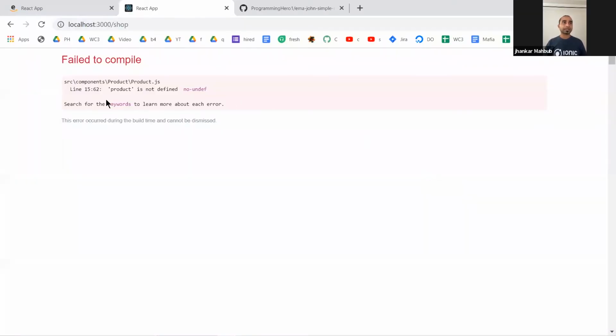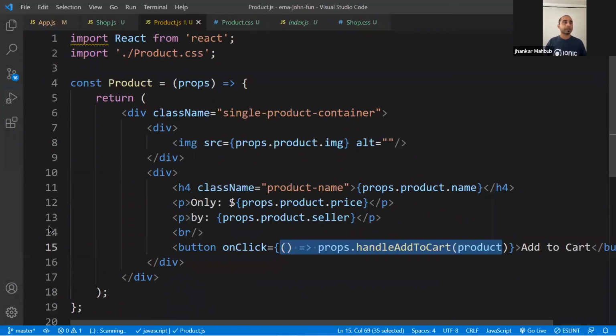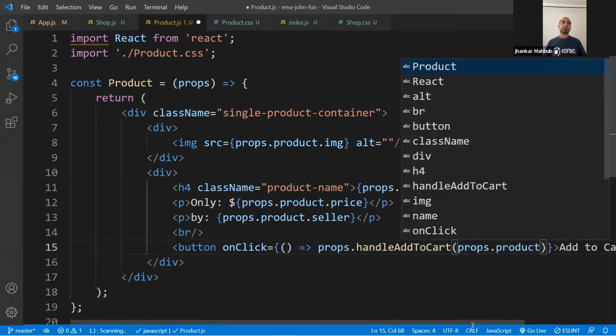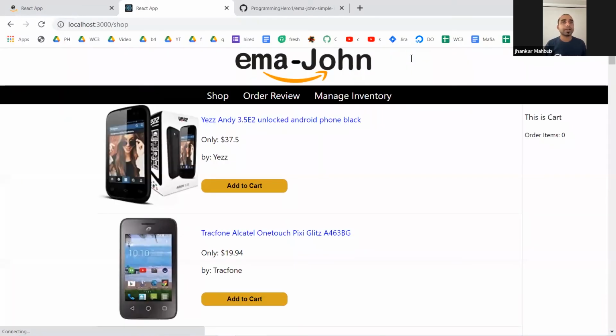And this is giving us an error that in the product page, product is not defined. And this is line 15. So what is line 15 here? props.handleAddToCart, product. Actually product is not defined because the product is actually props.product. So you can change it to props.product. If you save it, that is gone.